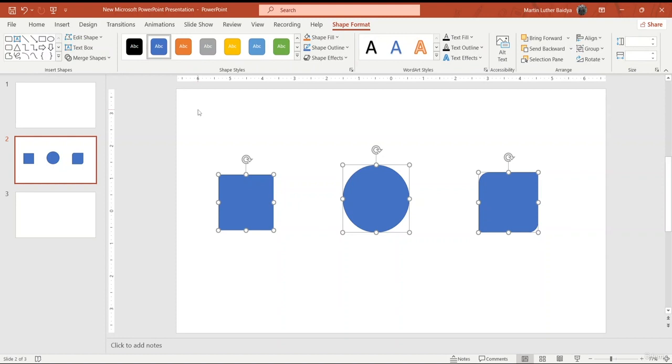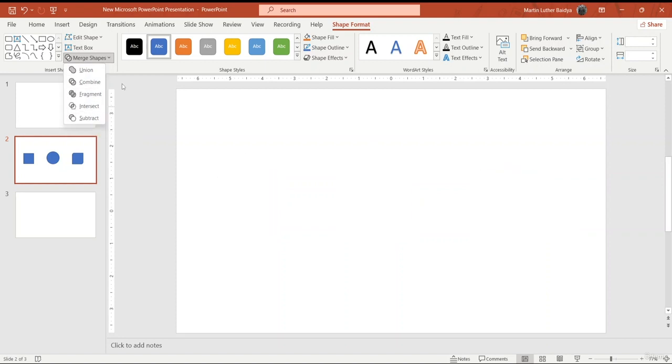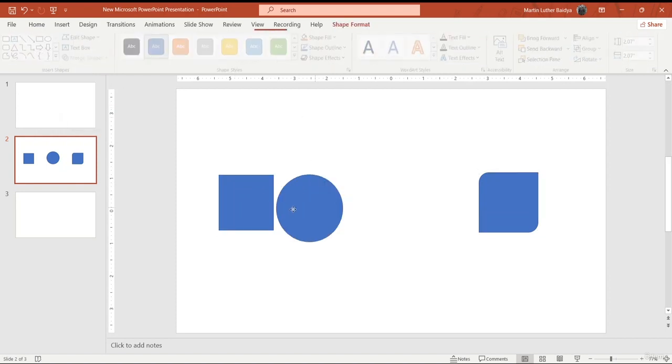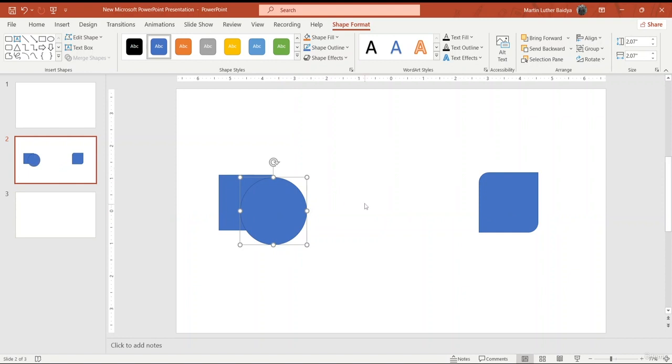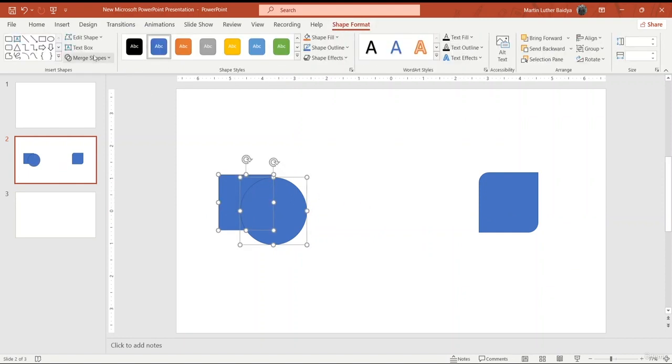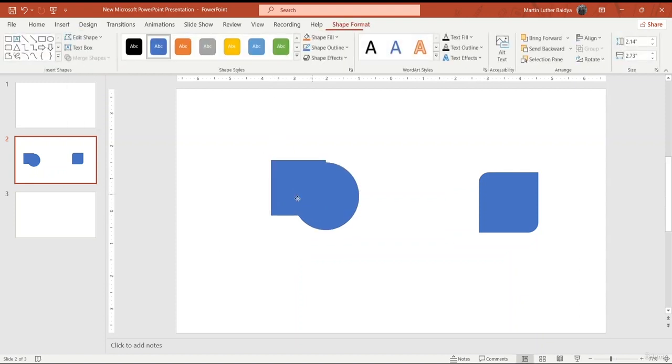If you want to merge shapes together, click on merge shapes, and you can combine: union, fragment, intersect, subtract, and all of those. So first off, let's start off with union. If you want to do union, click on over here, and they are not together, right? So click on shift, both of them, click on shape format, merge shape, union, and now both of them are one shape.